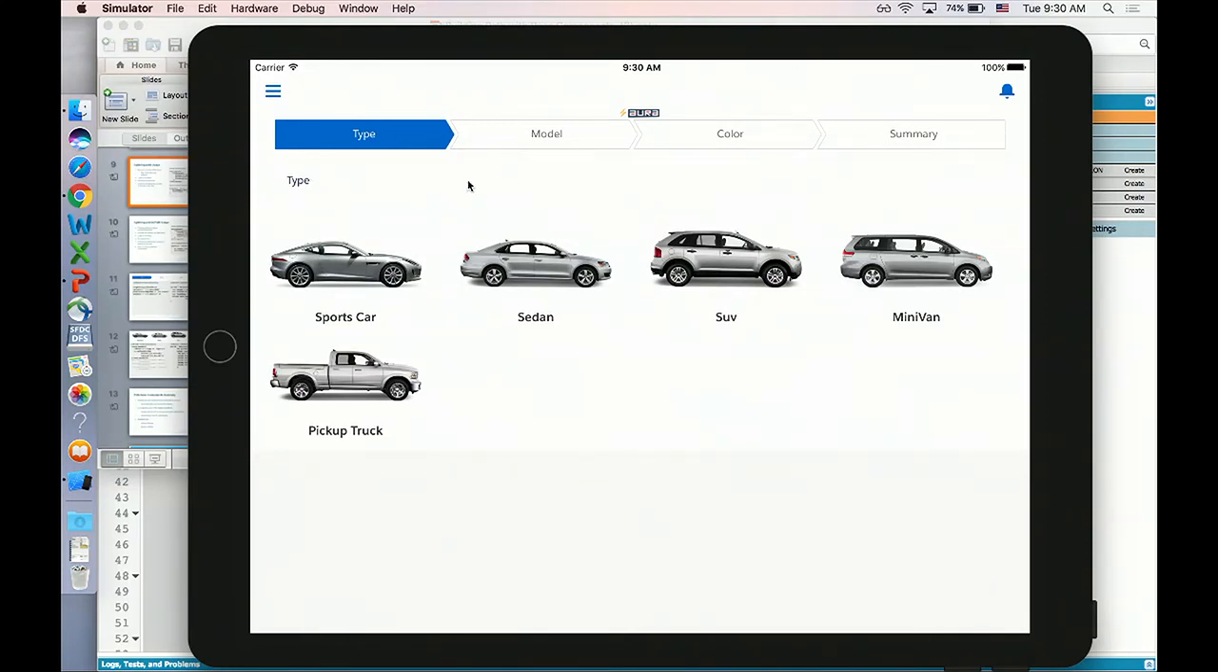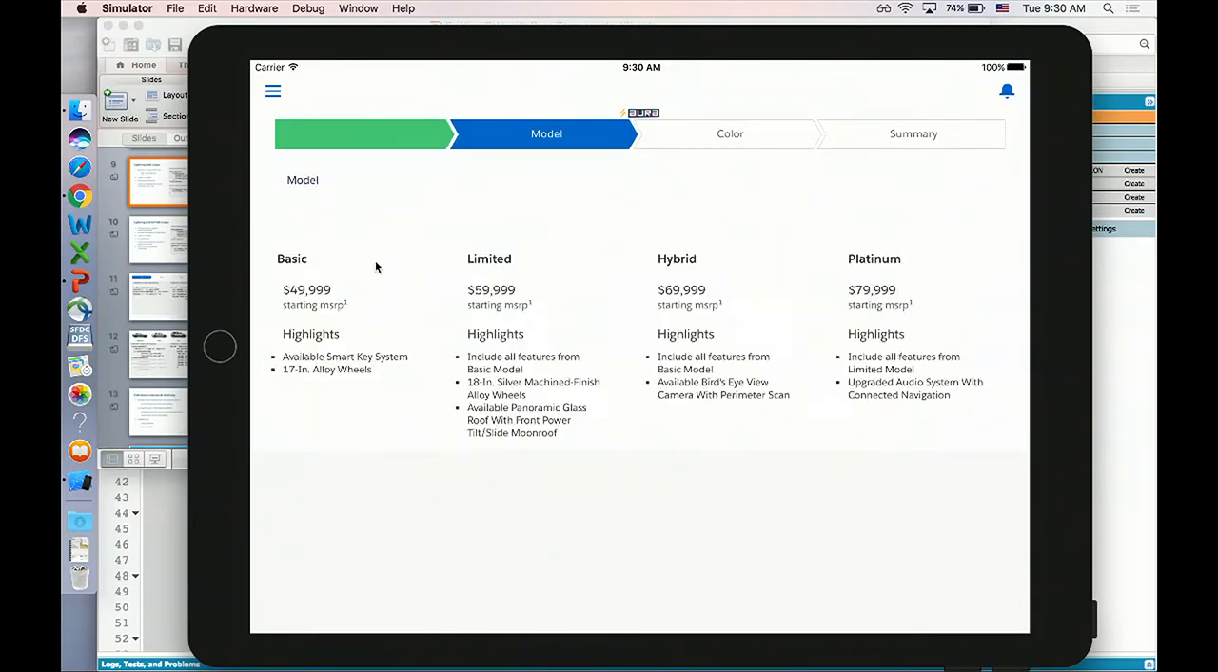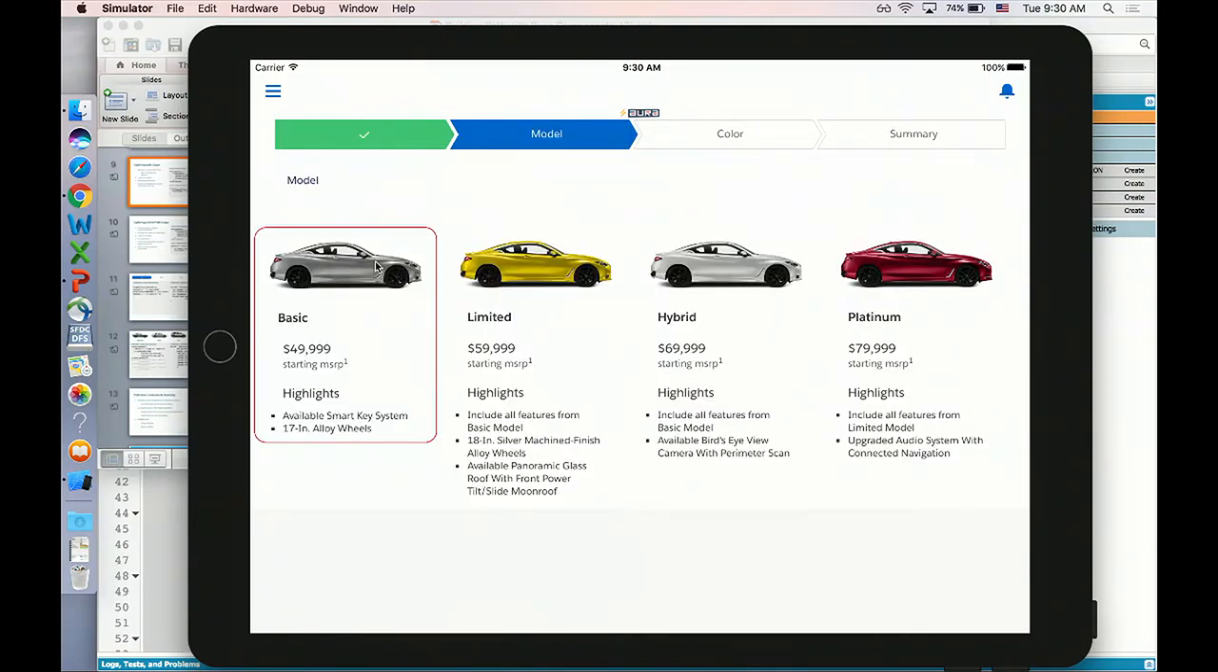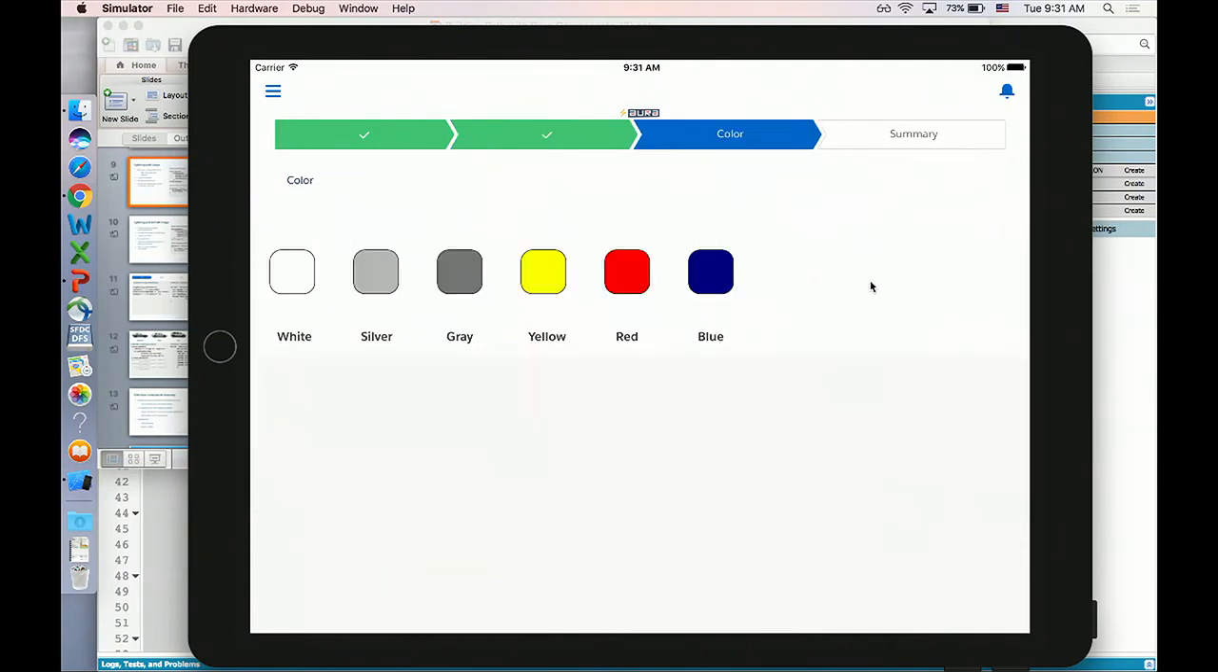The customer sees these pictures, they really like the sports car, then the salesperson just clicks the sports car. On the click event, it will save the building stage to the next model stage, and the body will display all the models and the price information with highlight features. When the customer sees this page, they really like the upgraded audio system, so they decided to go with the Platinum model. And here, the salesperson just clicks Platinum.